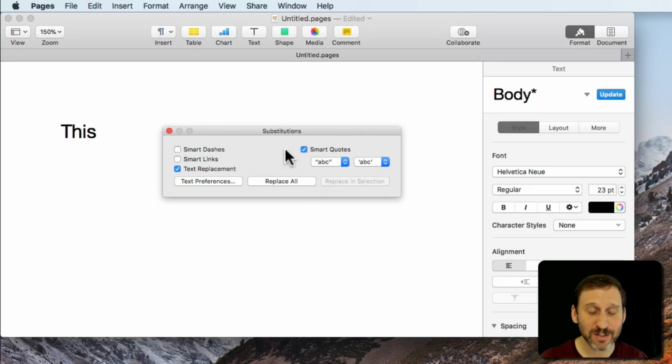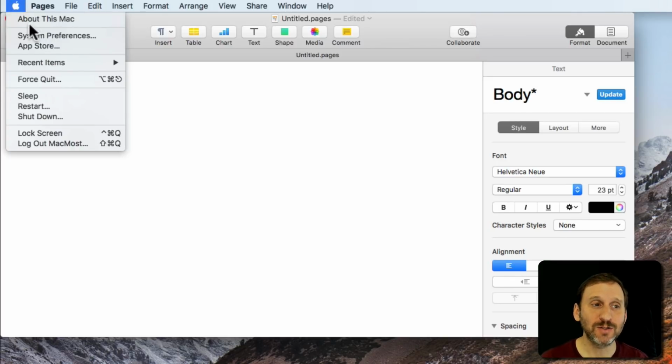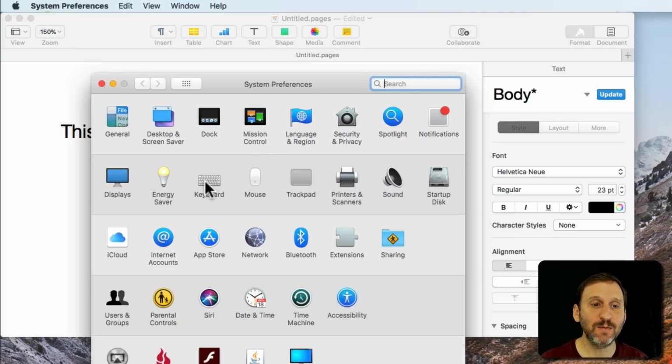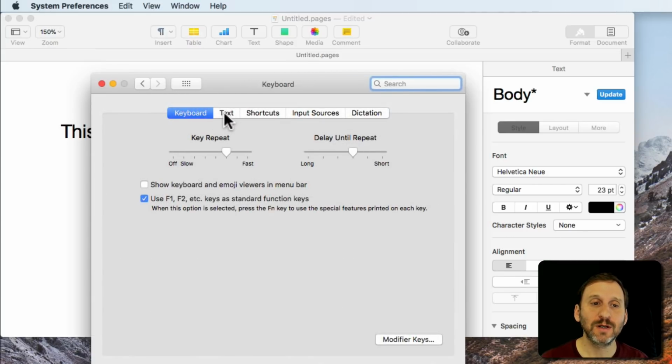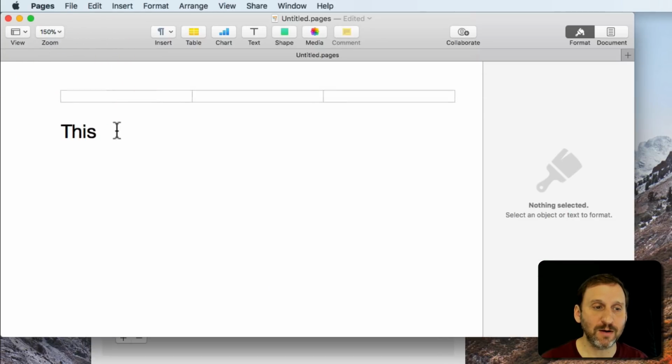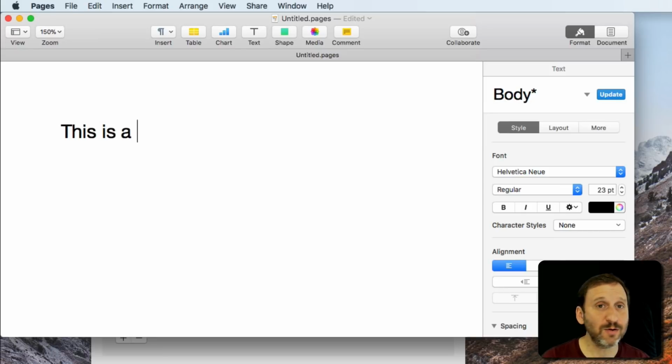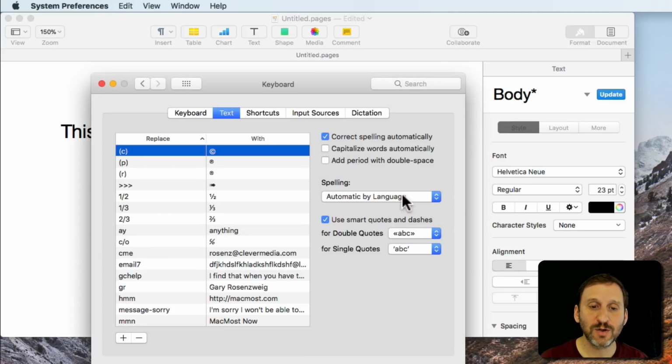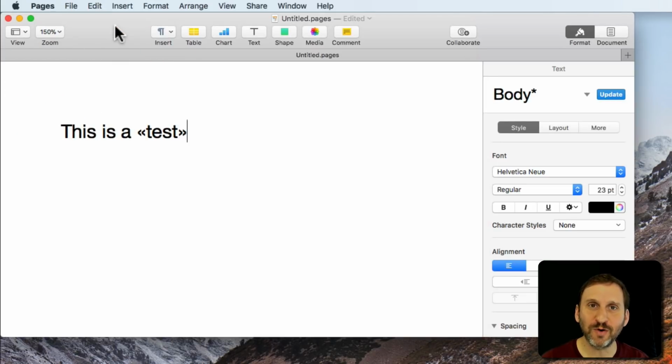Now I must say that in Pages I found that this control actually doesn't seem to work. But what does work is going to System Preferences and then going to Keyboard, and then under Text there's a section here for Use Smart Quotes and Dashes, and when you change it here it actually will work. So for instance I'll change double quotes to that style, and I'm going to use the regular quote key on my keyboard, but it changes it to that type of quote. So if you really want those, probably you have to go and change it inside of System Preferences and not just leave it for that small control inside of Pages.